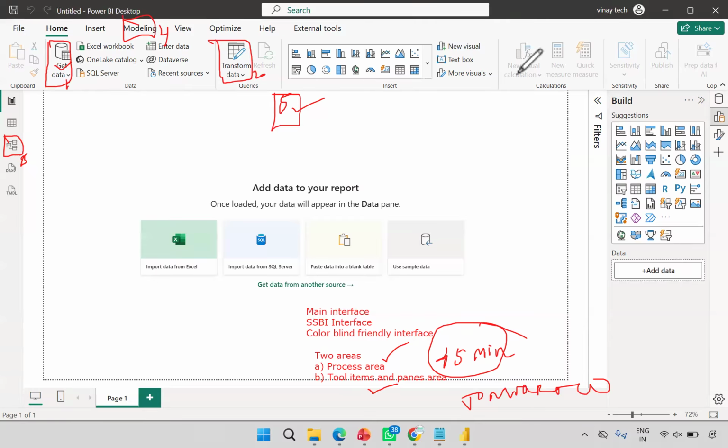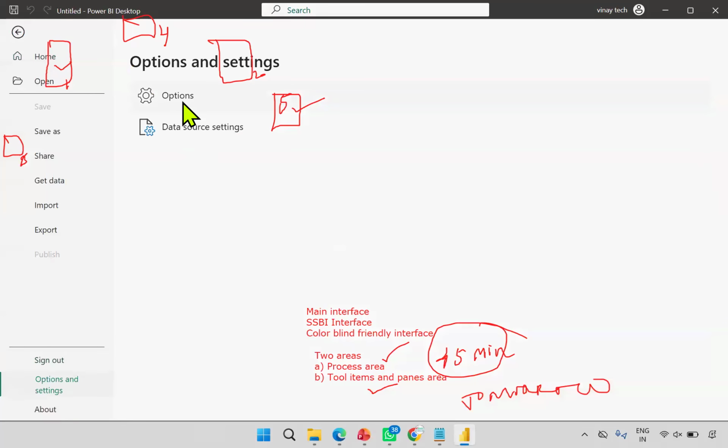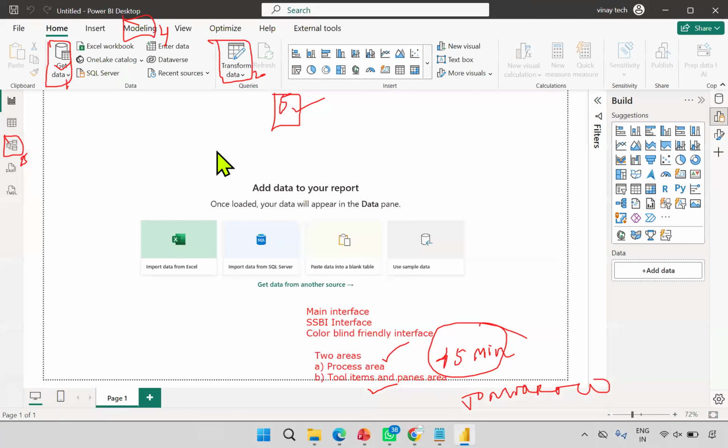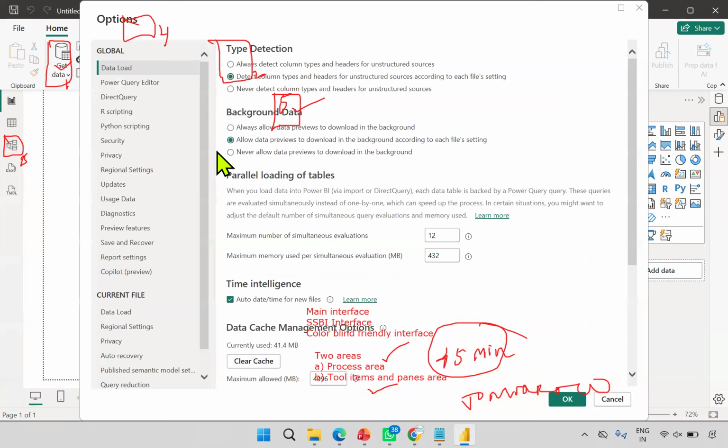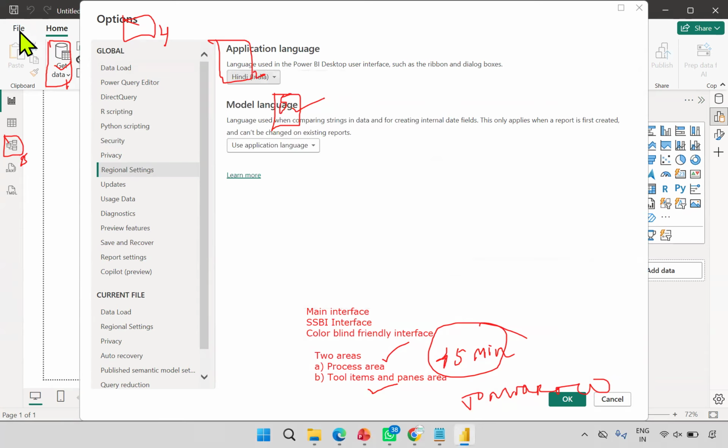Right. So I don't like this English interface. I want Hindi interface. First option. Guys, go to file menu. What is this? Options and settings. I'm taking the interface to Hindi. Options and settings. Options. Under options, regional settings. In this area, you take Hindi. File menu, options and settings, options, regional setting, Hindi. Click OK.